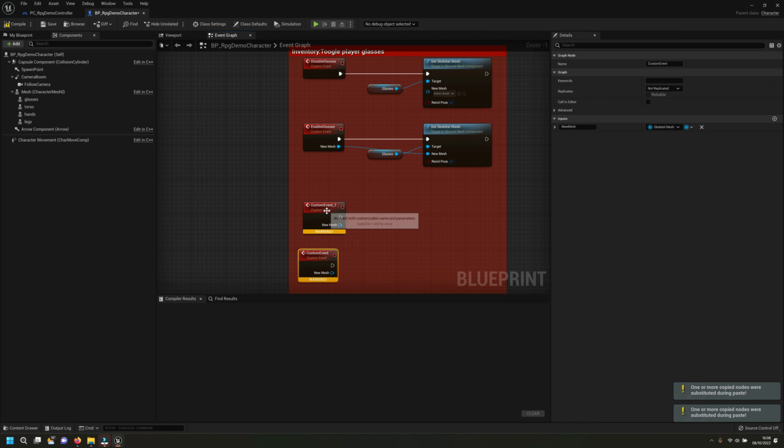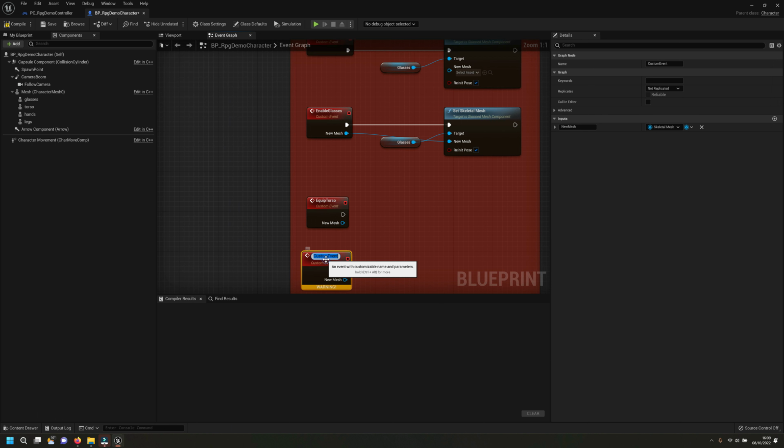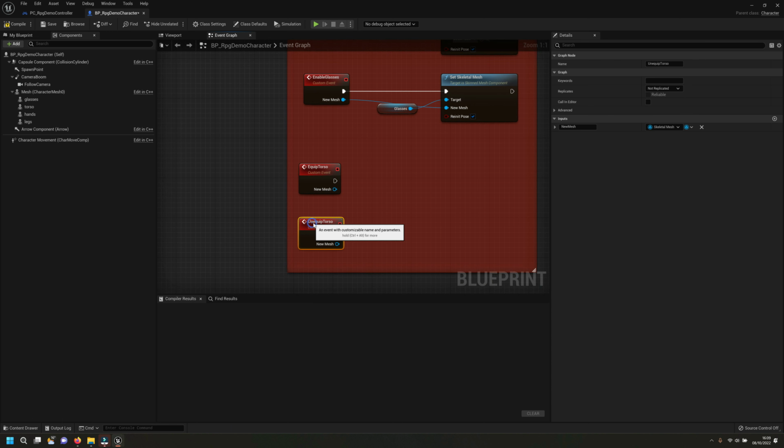So the first one is going to be equip torso. And the other one here is going to be unequip torso. I just like to copy and paste stuff so it's quicker to type. Yeah. So it's going to be equip torso and unequip torso, right?